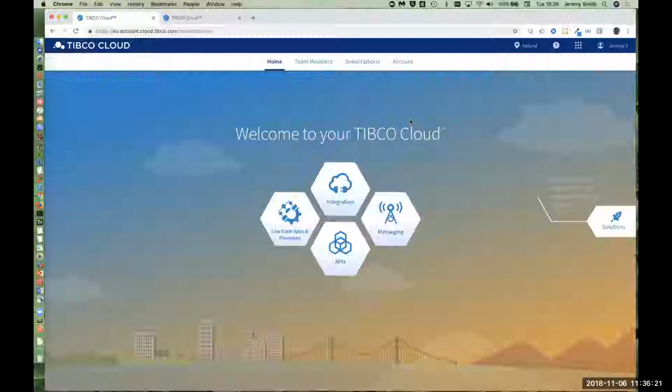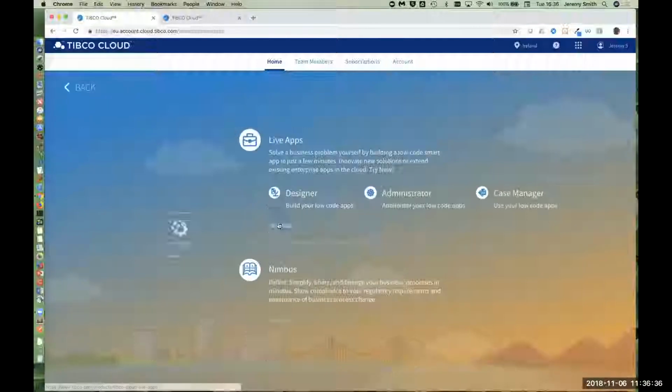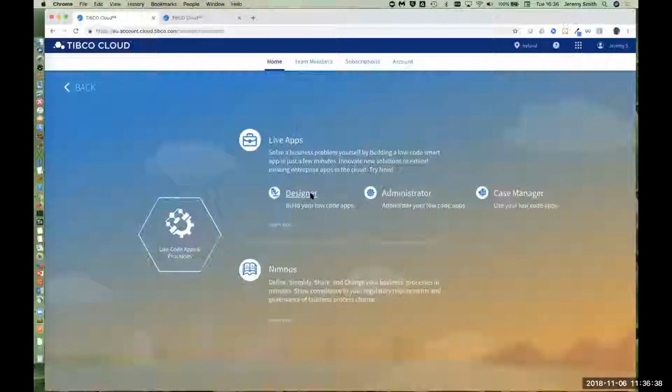So what we're going to do first is use the low-code app side, that's Live Apps, and we're also going to use some of the integration side using a tool called Scribe to connect our Live Apps app to another system. So let's jump straight into low-code. I'm going to go into the Live Apps designer.